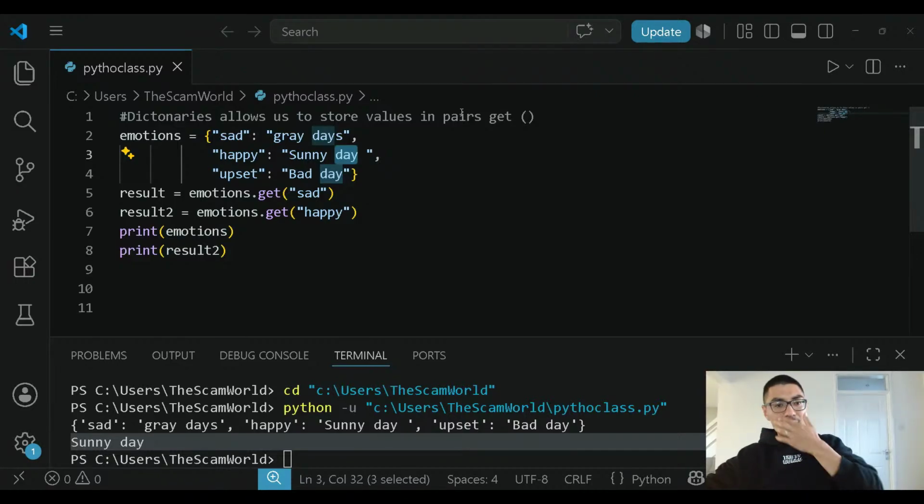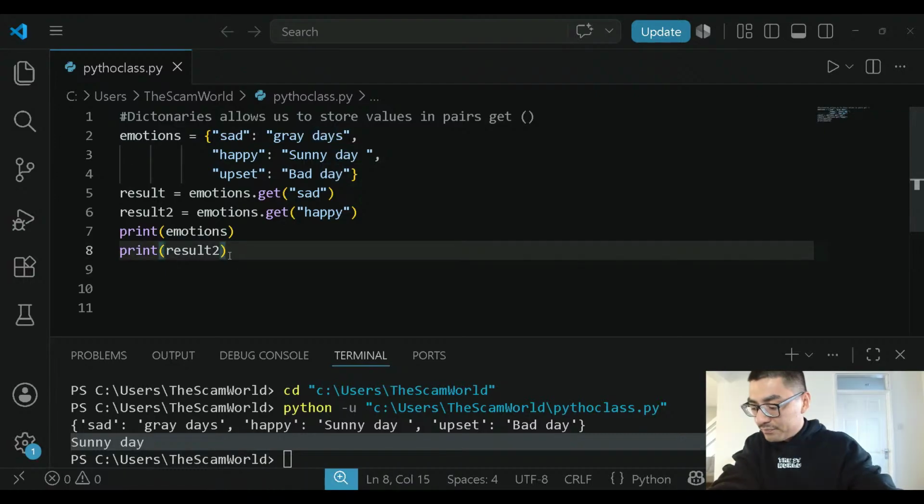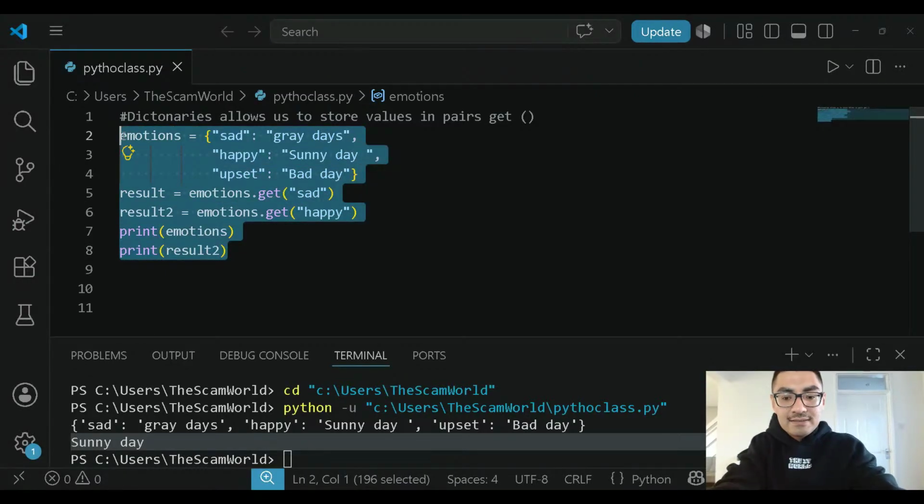But let's keep going, and let's go back and do one more dictionary where this can be useful as an actual programmer. So as an actual programmer, I'm going to delete all of this, guys.